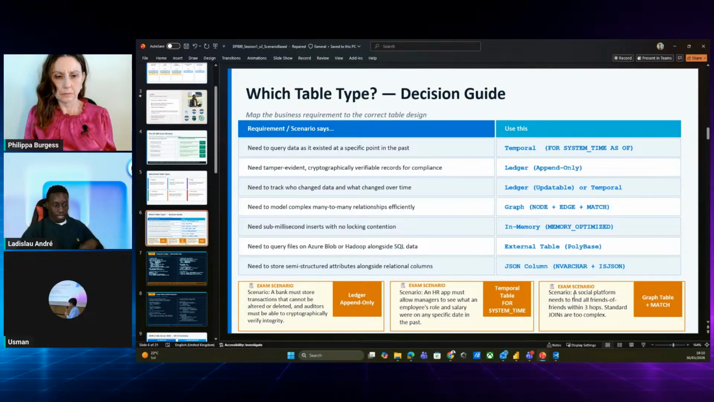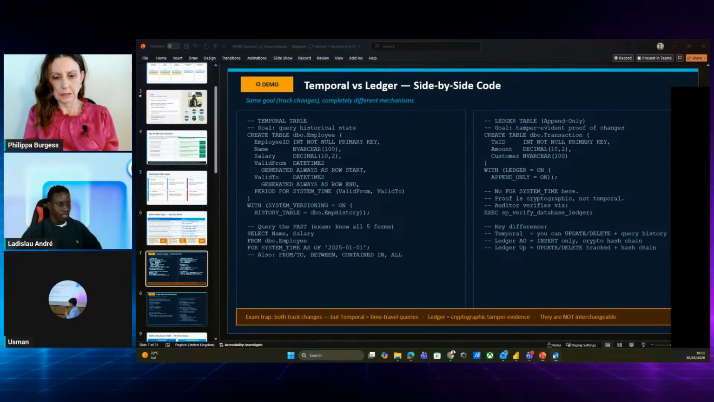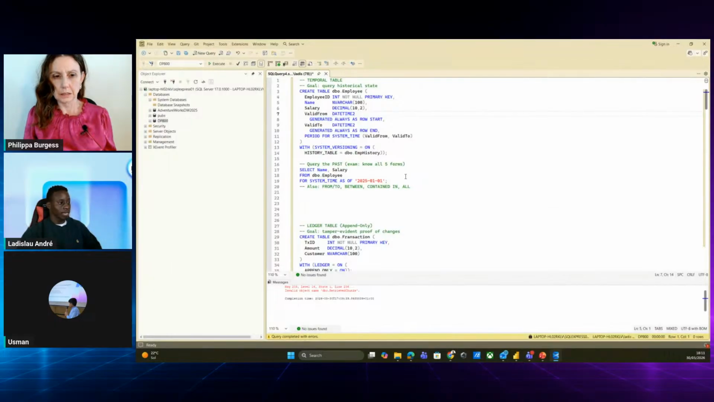We have another scenario here. Social platforms need to find all friends of friends within 3 hops. Standard joins are too complex. Then you're going to use a graph table. So it's not only knowing what the table is or what it does, but also when to use it, the best design or exam approach. And here we have this little demo that we can show on SQL Server.